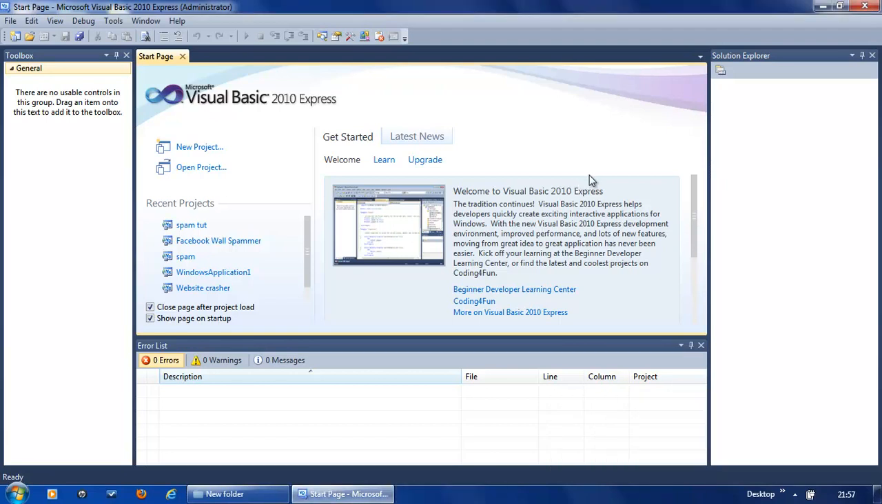Hello YouTube, this is Lewis from JNL Tutorials, and today it will be not so easy but not so hard, just a basic tutorial on how to make a simple web browser in Visual Basics.